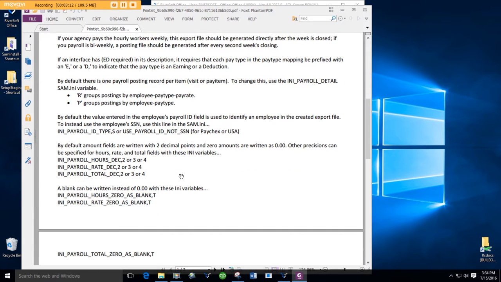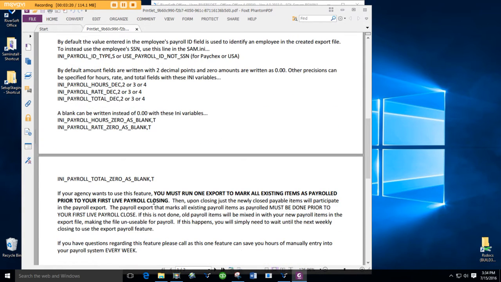The rest of these things are just configuration items, and we'll work with you to get that posting file to be perfect for your vendor. But prior to using this feature, you must run one export to mark all the existing items as payrolled prior to your first live payroll closing. This cleans out the pipe, because if you've never used the payroll export before, everything in your system is ready to be payrolled, and we need to clean that pipe out.